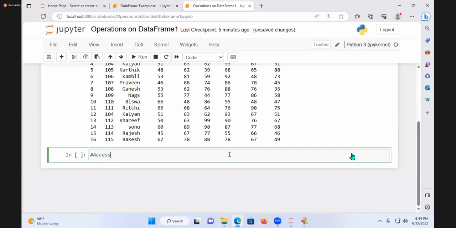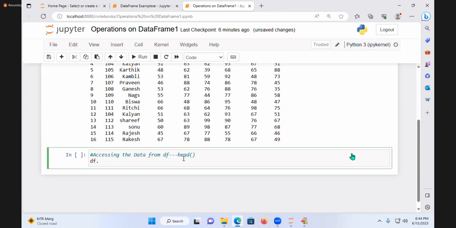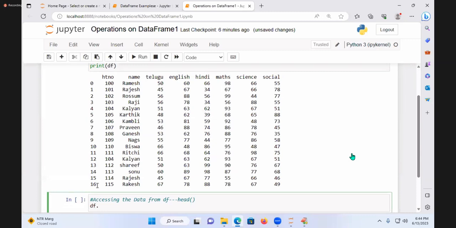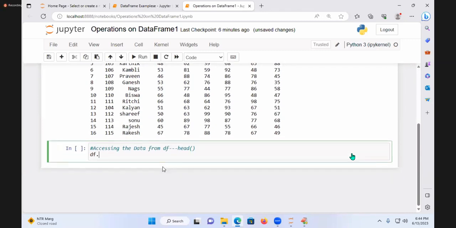I am going to tell you about accessing the data from DF. There are a lot of mechanisms, students. By using which function? Head. Spell out head. The name itself says that head will give you the first 5 records. How do you apply? DF dot. DF contains how many records? 0 to 16 means 17 records are there.